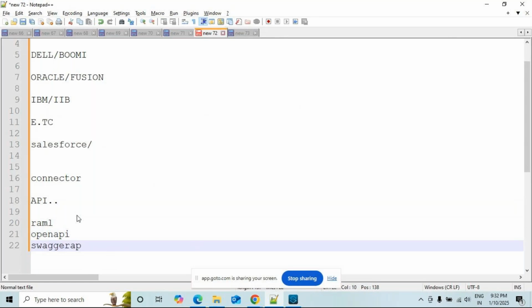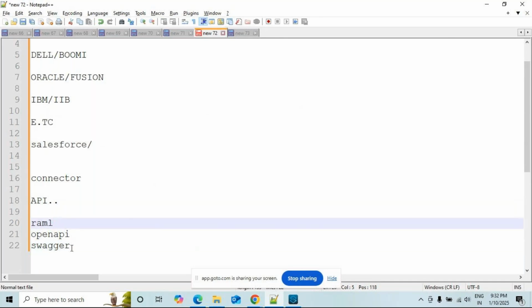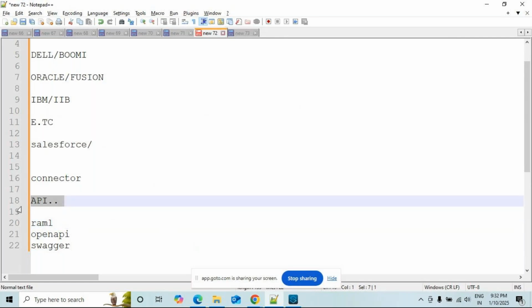The same way, MuleSoft is supporting RAML language. Swagger is also supported, but 90% of MuleSoft projects are developed using the RAML language. RAML is the RESTful API Modeling Language. By using RAML, we develop an API, so we do not require any other programming language to do the integrations. Everything MuleSoft related is available.